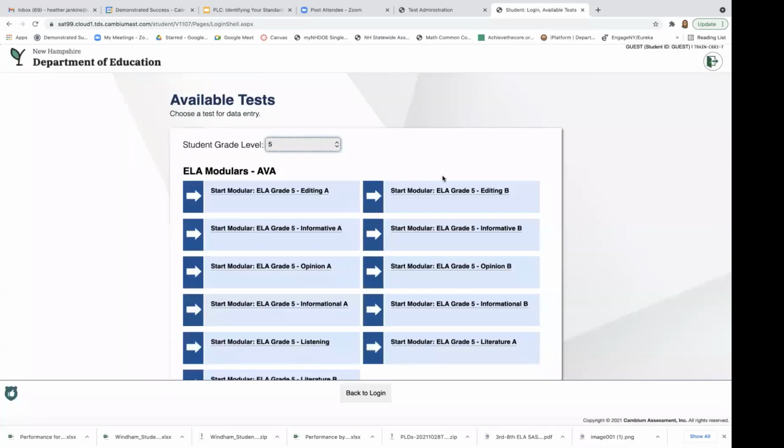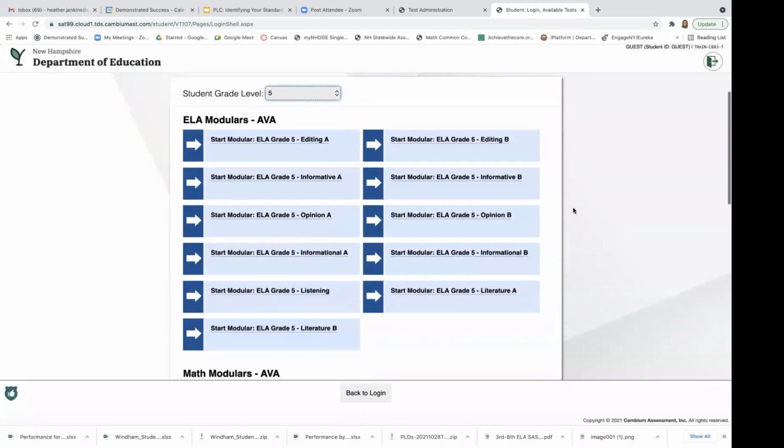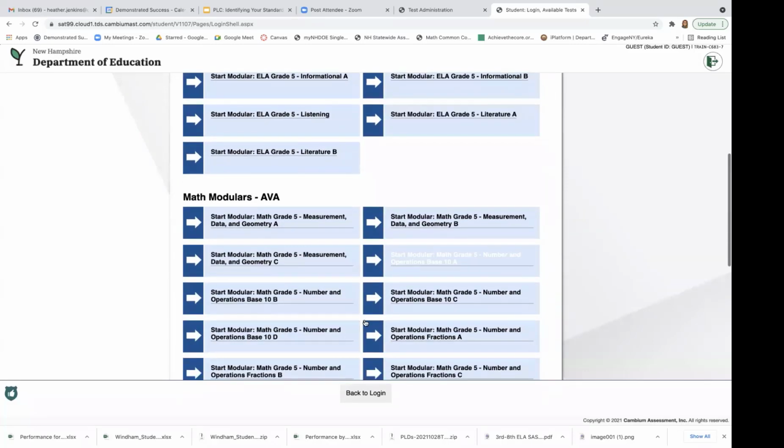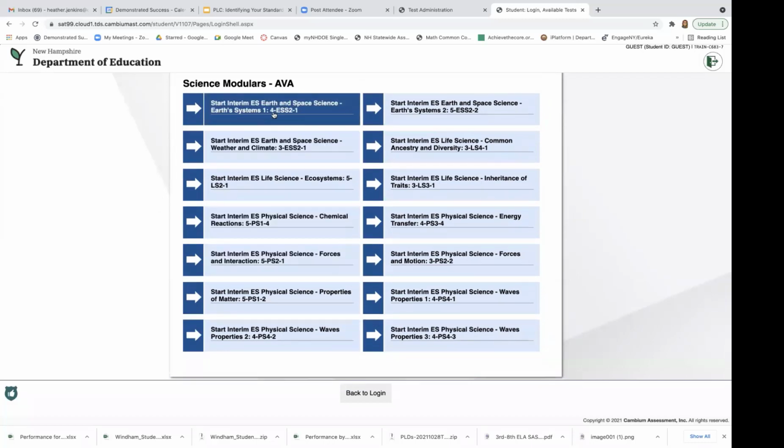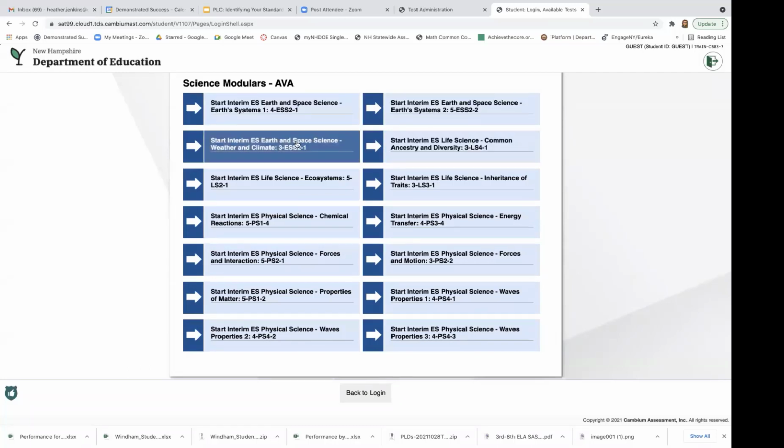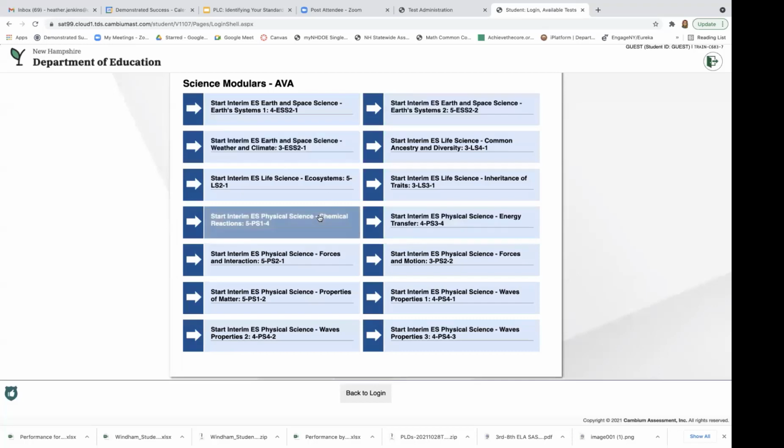It's pretty clear what you have for the modulars. I'm going to show you 5th grade because it's easy. Here's the ELA modulars. Here's the math. Here are the science modulars, and you can see the grade level where it says 4 here, that's a 4th grade Next Generation Science topic. This one's a 5th grade, a 3rd grade, a 3rd grade. So this is where you can view them.